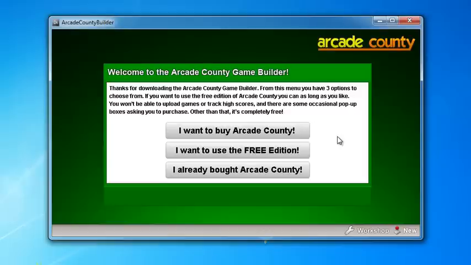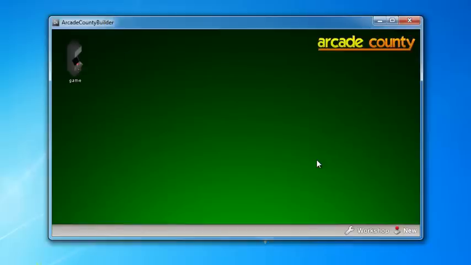A lot of quote unquote free game makers claim to be free, but they have immense restrictions. They don't let you export your games. They'll limit how many sprites you can have, how many backgrounds you can have, and stuff like that as well. So there really are no restrictions on this. So we're just going to go ahead and click that we want to use the free edition.